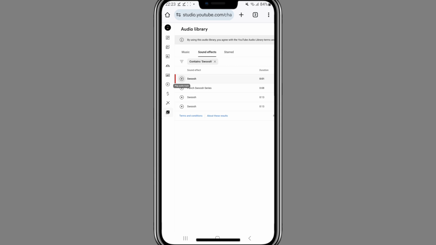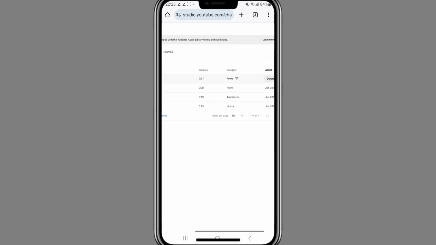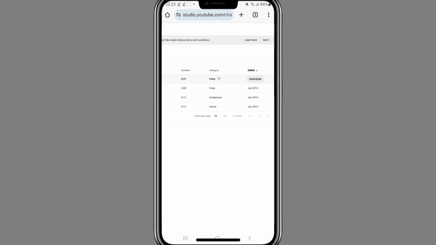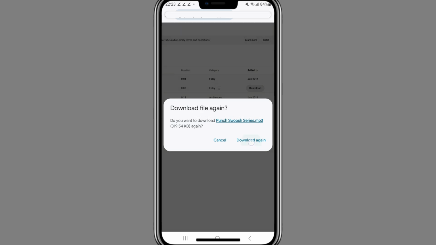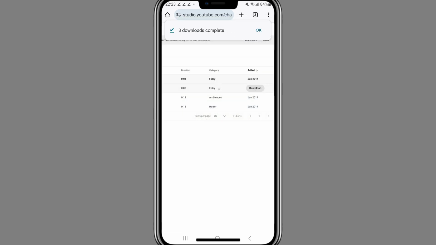So I'm going to download the first and the second. To do that, I'll just go here and click on download. Come here too and click on download. Click on download again. So I have downloaded the audios and the sound effects. All right, next we're going to go to CapCut and add this music and these sound effects to our video.